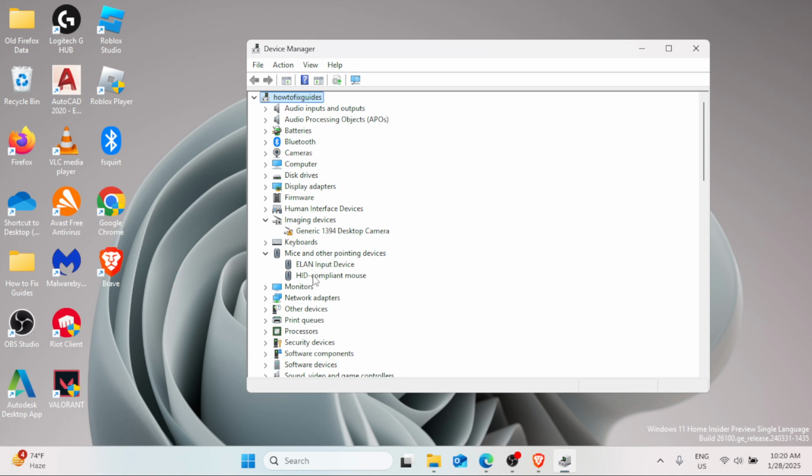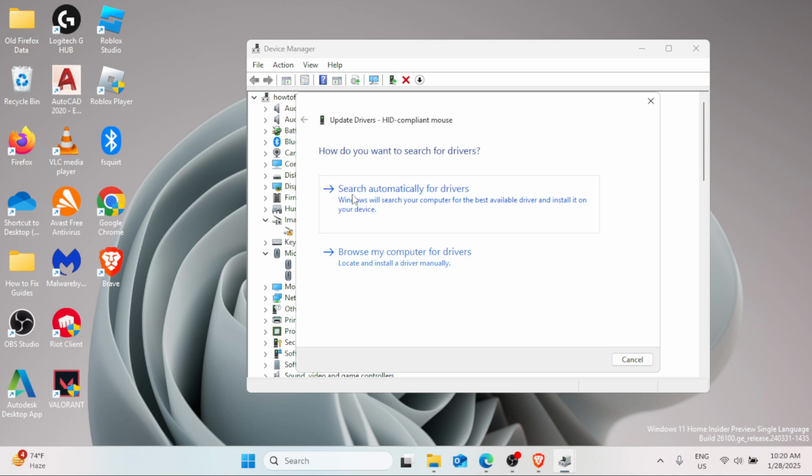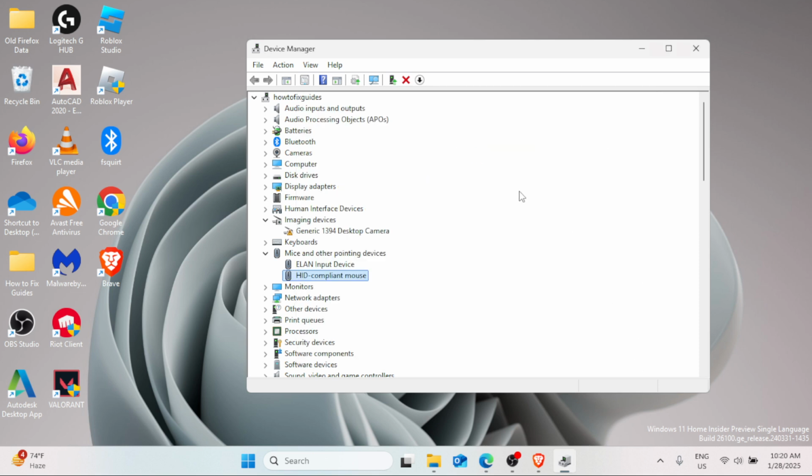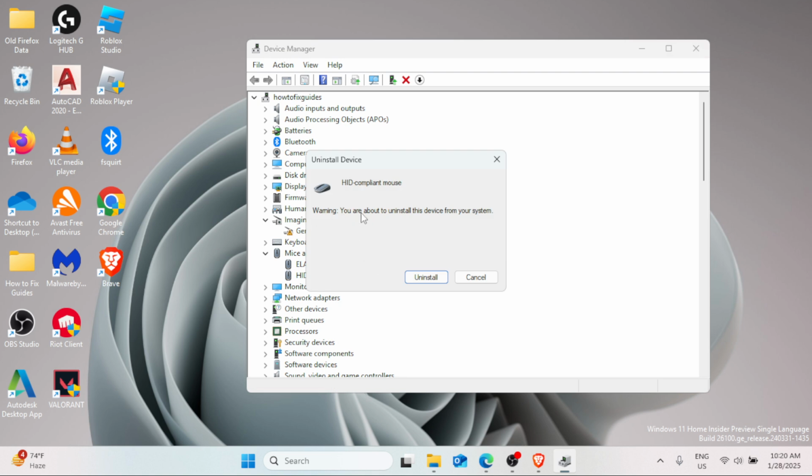So what you are going to do is simply make a right click and then select update driver. Search automatically for drivers. Now the best drivers for your device are already installed and you have to simply close it. In some cases, if updating your mouse driver helped you in fixing the issue, well, good. But if not, then you just have to simply uninstall it. So right click and then select uninstall. You are about to uninstall this device from your system, then you have to simply click on uninstall.